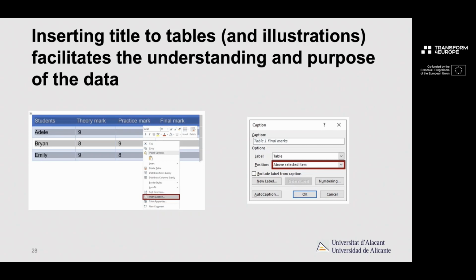Why? Because in this way the title appears before the table, and the users can decide whether or not to read this table. We can also include a description or alternative text to facilitate the understanding of the structure of the table for people who use screen readers.